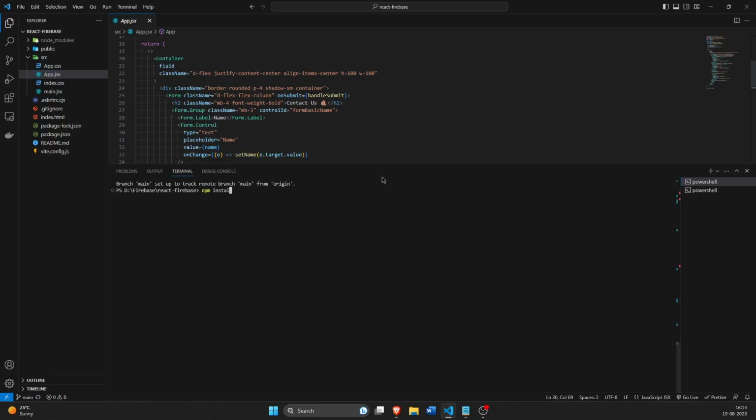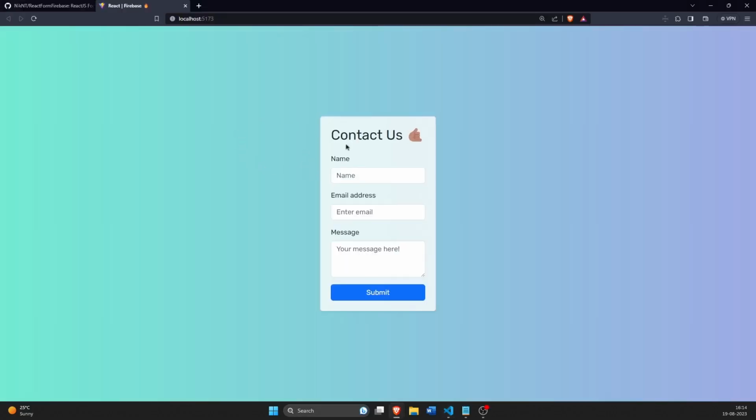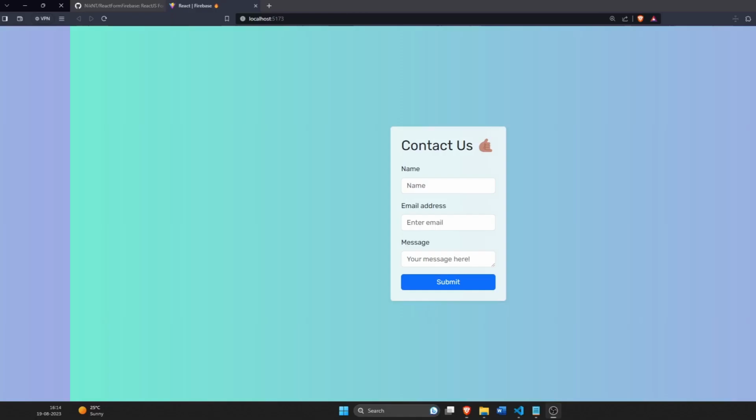To run our code, we'll be using npm run dev. When you run this command, this will spin up the server and it will host our application over there. So if we click over there, we can see this particular form. We have three fields: name, email address and message with a submit button. It's a simple form. Now let's see how we can integrate Firebase into it.